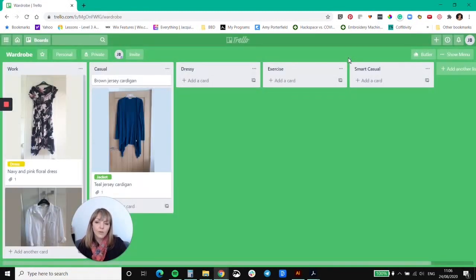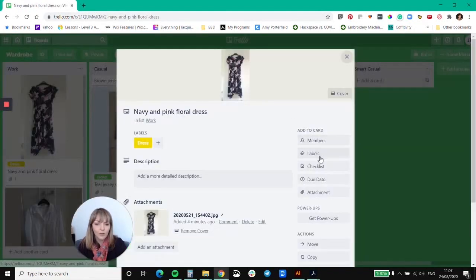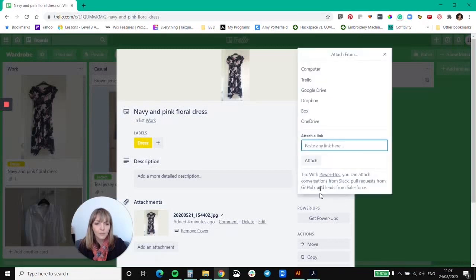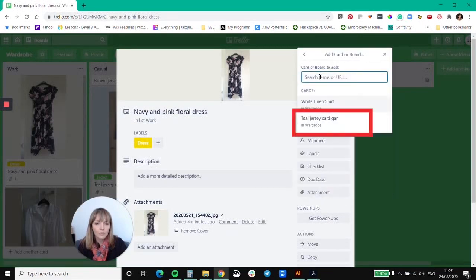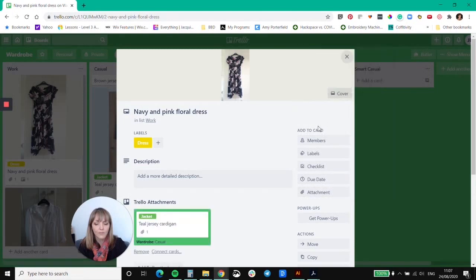The last thing I just want to show you in here is how you can link garments together. So let's say that I know that this teal cardigan goes nicely with this navy dress. Then I can put a link to another card, so I can do an attachment in Trello to another card. I know it's appearing in the list because I've only just recently added it, but if I choose my teal jersey cardigan, then that shows up in my attachments. And so when I come here, I can then start to see, oh yeah, I've already got a jacket that goes with this dress, or whatever you want to set up.